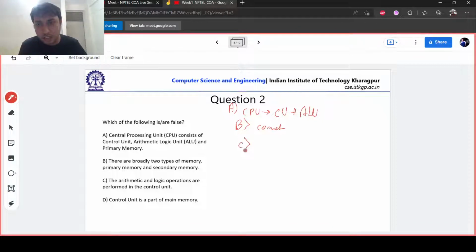Statement C says arithmetic and logical operations are performed in the control unit. This is false. It is basically the ALU which does these operations. And statement D says the control unit is a part of main memory. No, the control unit is part of the CPU.